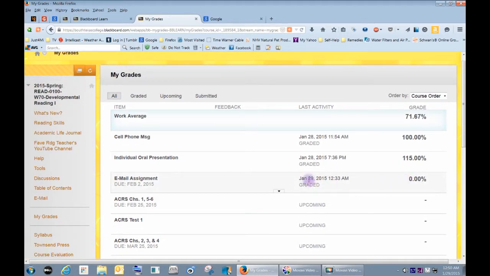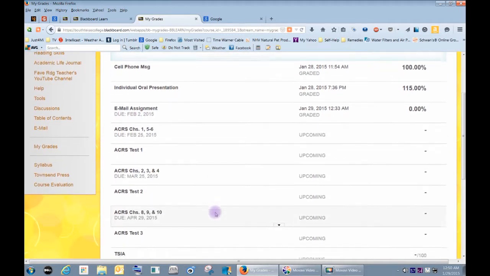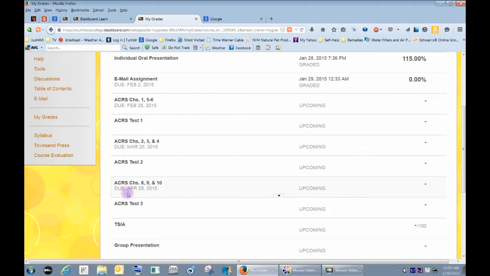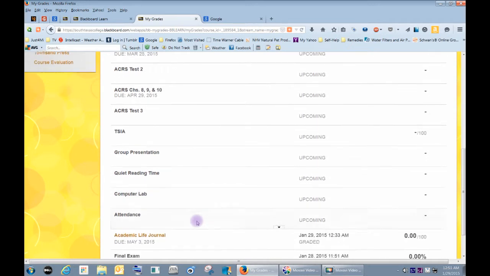That's not due until, well, it's not due today. It's due February 2nd for demo user in this course. And then I do have due dates, if you want to know when the tests are. Because there's no due date there, just look at when the chapters are due, because that's when the tests are. Except for this one. This is kind of up in the air until I find out when the TSIA is going to take place.